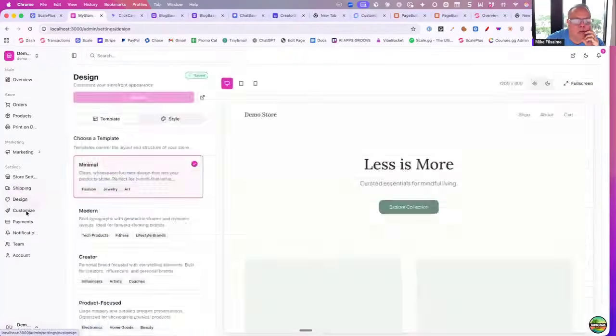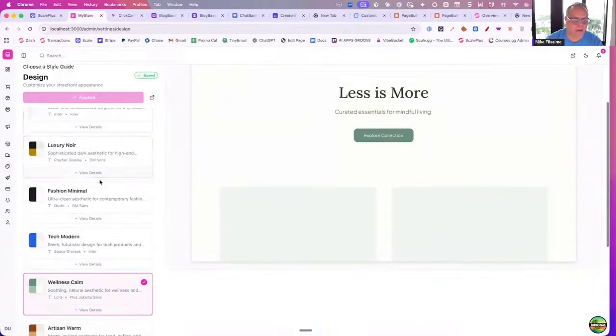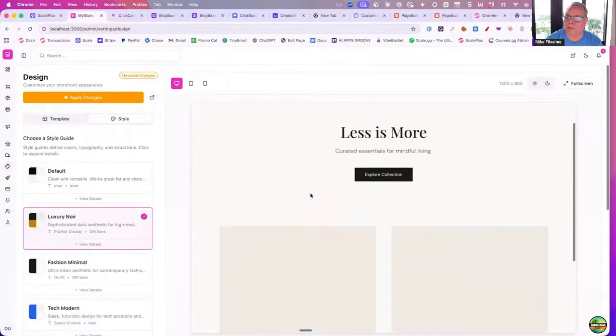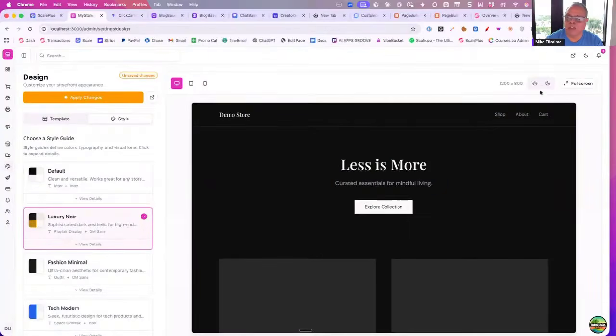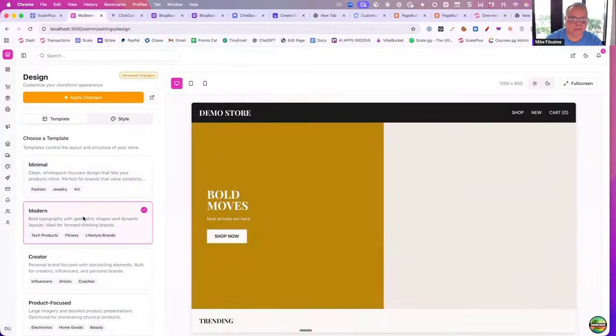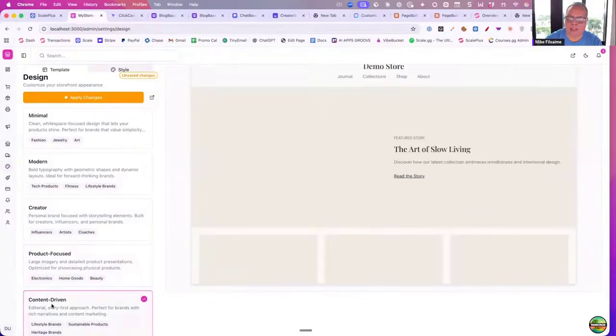Now, when you go to design, take a look at this. Same thing that we did with GrooveCart. You first have a template and then a style, right? So this is called the minimal template, and the style color is this wellness calm. Let's go to this one here, and you see that the colors automatically change as well. So let's stick with modern. Okay, then there's creator, product focused, content driven.